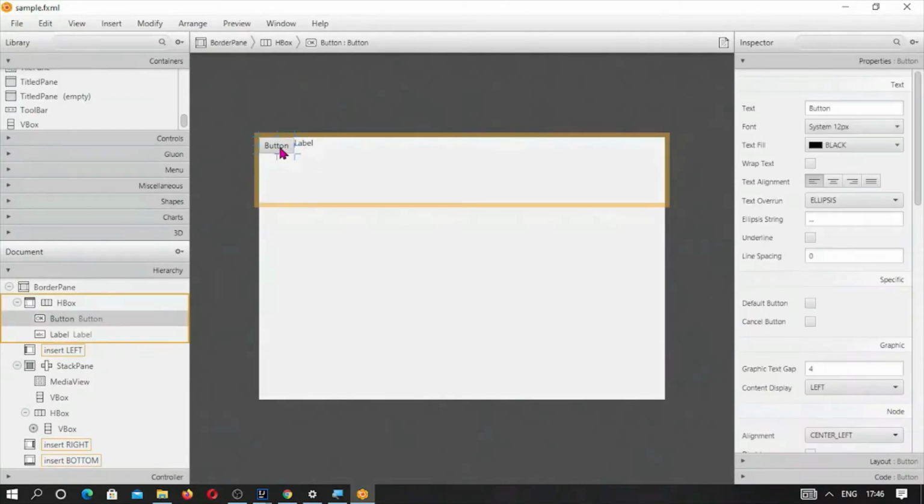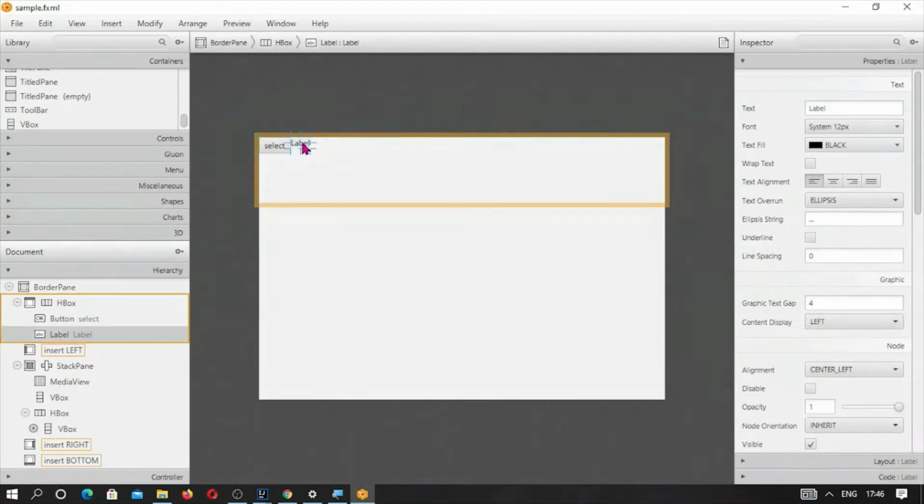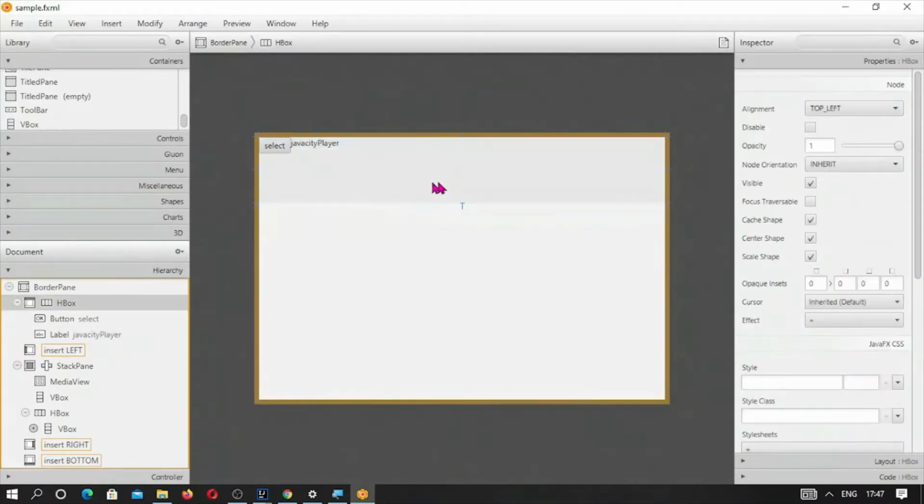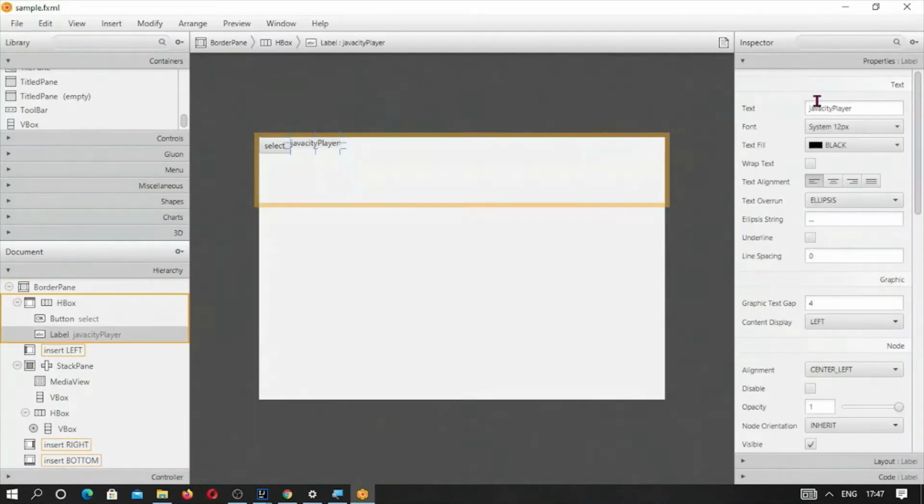Okay, this button needs to be given the text select, so the text is Select. And this label text needs to be Java City player. Okay, let me correct the font. It should be better in capital letters.